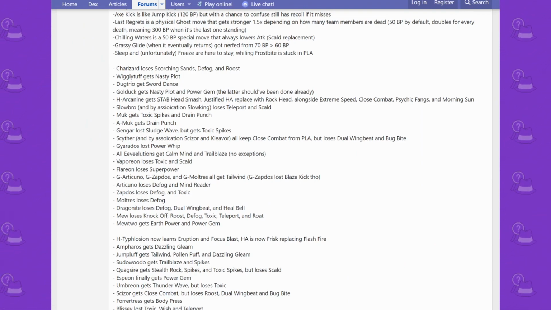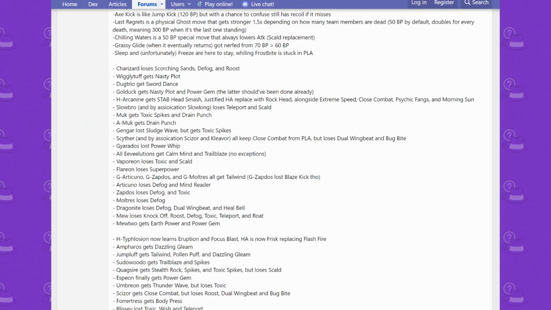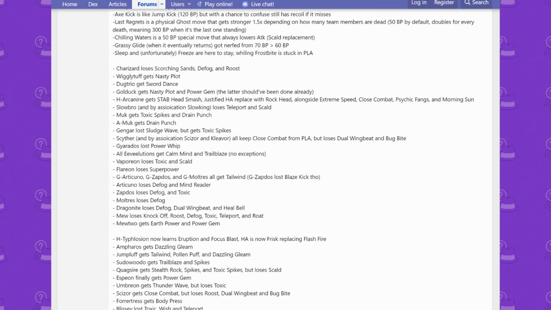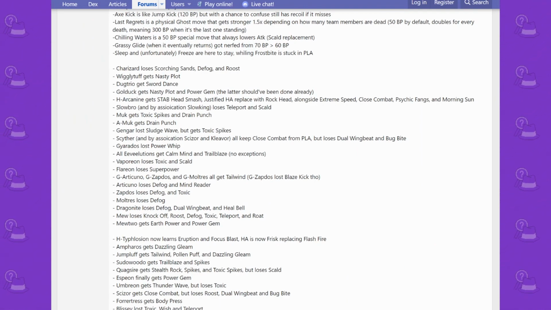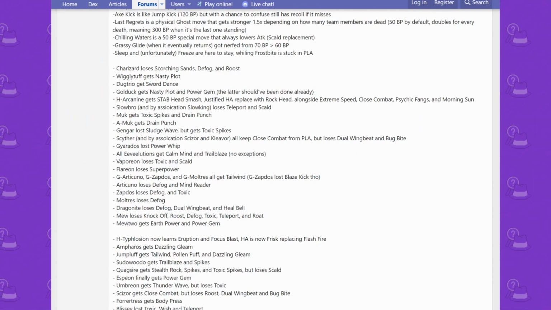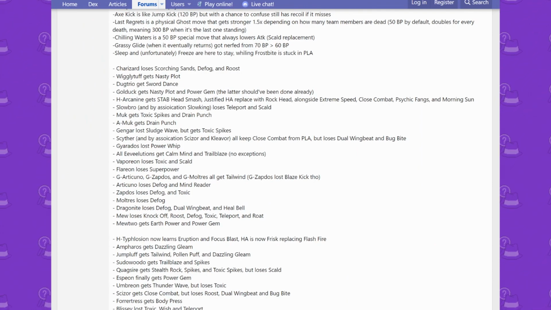Muk gets Toxic Spikes and Drain Punch. Alolan Muk gets Drain Punch too. Gengar lost Sludge Wave, but gets Toxic Spikes. If I'm not mistaken, Sludge Wave was a special event Gengar, because I remember you couldn't even TM Sludge Wave back in like Gen 6 or whatever, so that's not a huge deal. Anyone who's using it was probably hacking anyway.